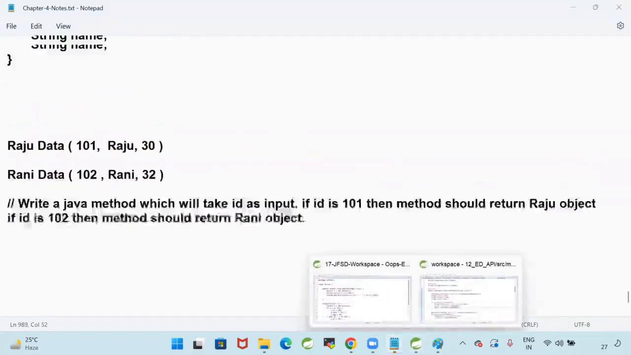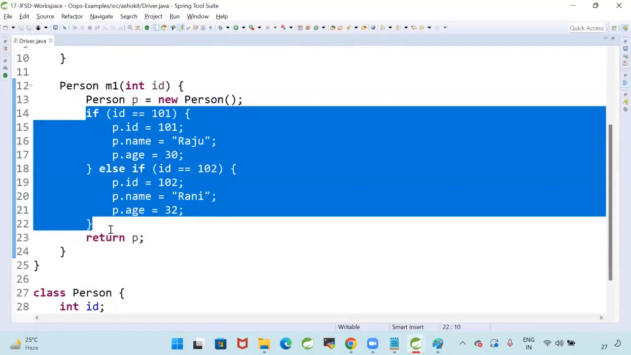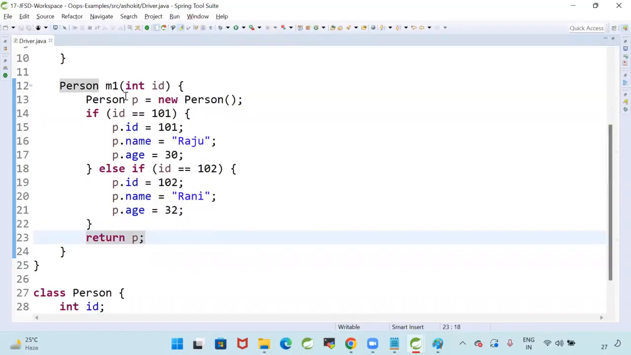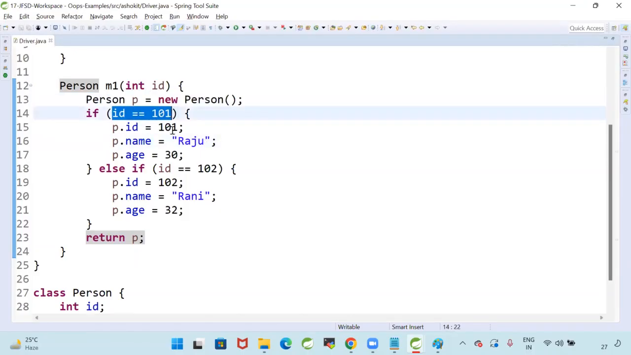See here, in this method M1, logically I am initializing the object. The method is expecting an ID input. Why is the method taking input? Based on that input only, it has to return the data. Method having input, method having output. If input is 101, I'm creating the person object, because for Raju or for Rani, an object is required. I created the person object.